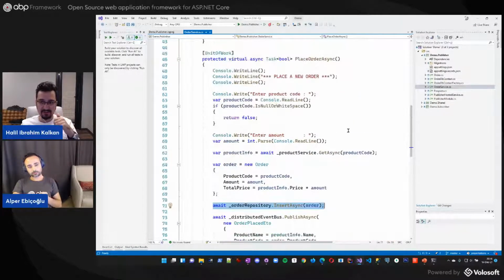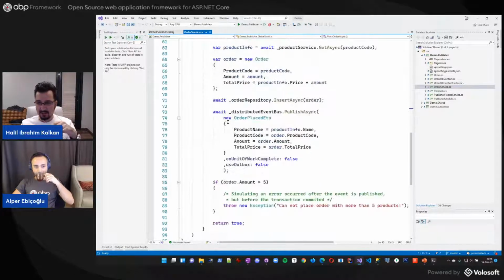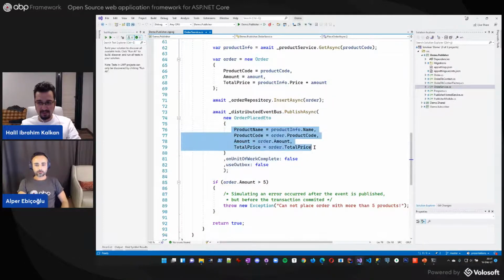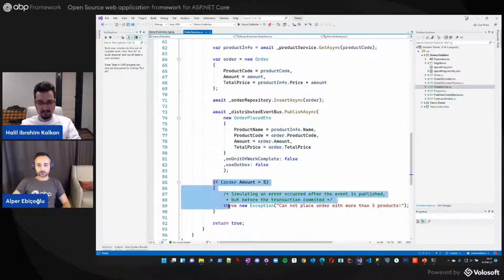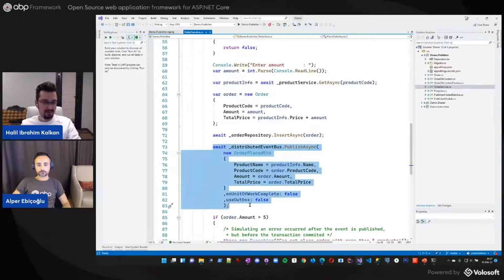But remember that there is a transaction here. It's a unit of work. That means if I throw an exception here, the transaction is rolled back. So after placing the order to the database, I'm just publishing an event. That event is order placed. I'm setting some parameters. Then I'm throwing an exception based on the condition. So if the amount is greater than 5, this exception is thrown and the database operation is rolled back, but the event publishing cannot be rolled back because it's another system and RabbitMQ already received the event.